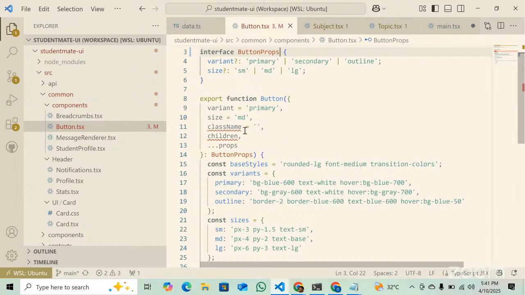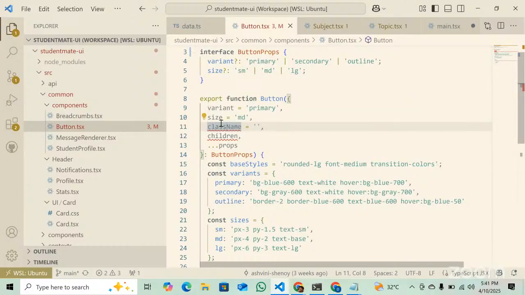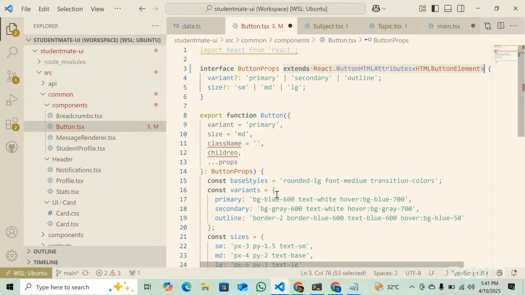So at this point of time, see here class name and children, it actually designed this component in a way where it inherited class name and children properties from that button element. But I would not have done this. It has actually created in a different way.